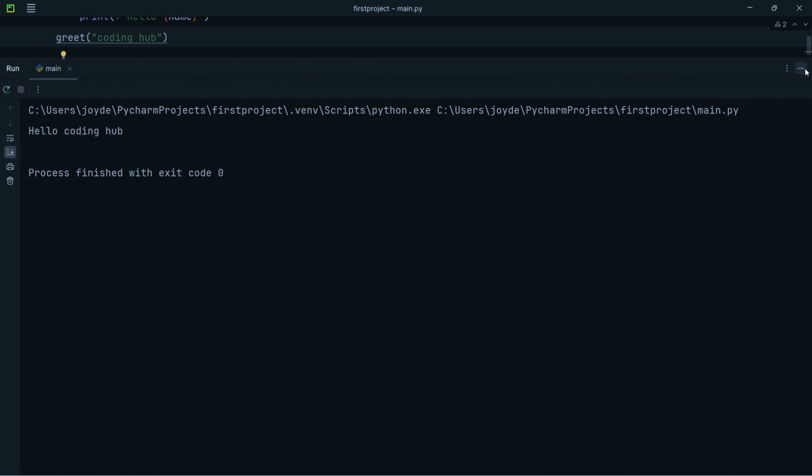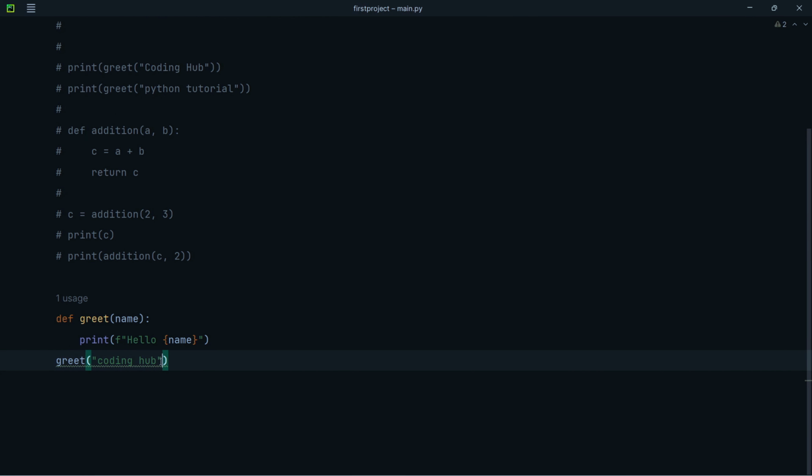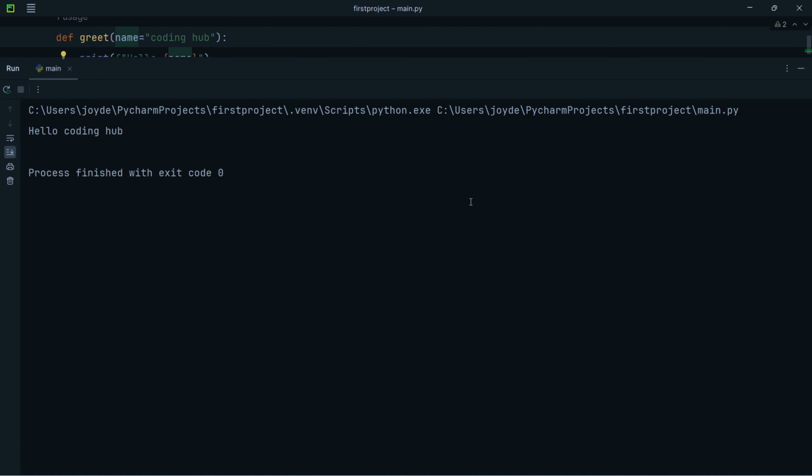Now what if we still want to say this coding hub even if we don't pass it? So how do we do it? We do it with a default parameter. We can have a default value for this parameter, and we can simply say coding hub. Now what will happen if someone doesn't pass anything from here? Let us suppose they pass nothing. Then this name will by default be initialized with the value coding hub. So let us see what happens if we compile this code. We'll still get hello coding hub, right?